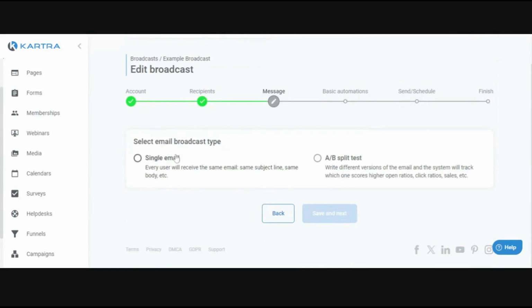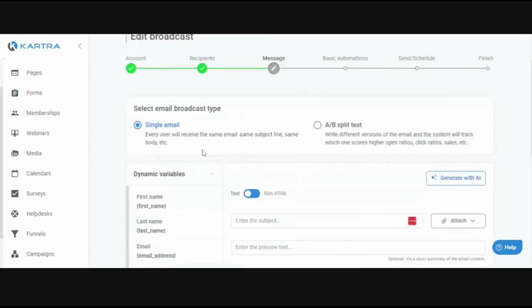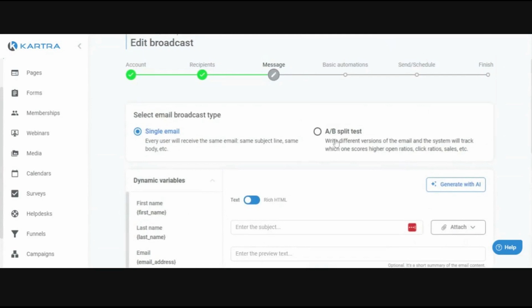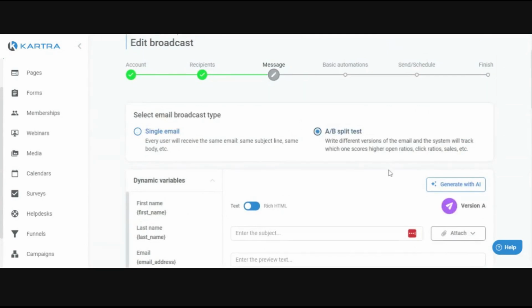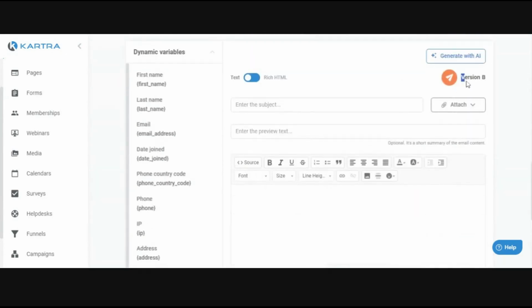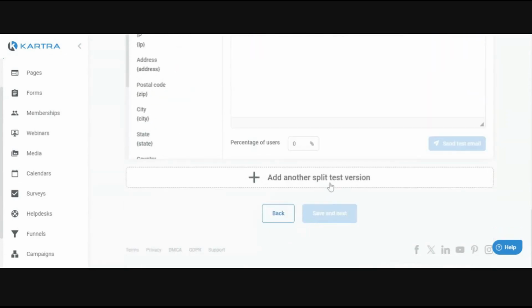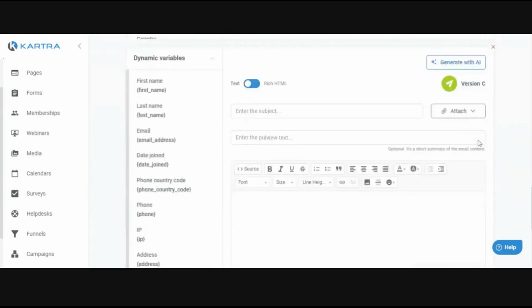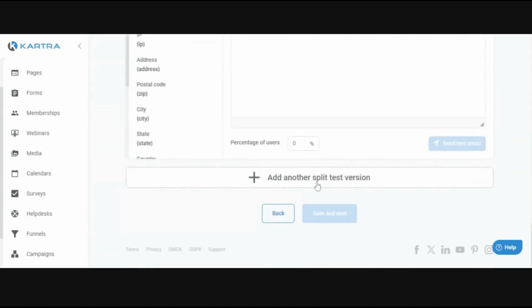Alrighty. Next is whether you want to send a single email or an A/B split test. If you're sending a single email, it's just giving you one email box. Whereas if you're doing an A/B split test, like it sounds, it's going to give you different versions. So you have your version A, you have your version B, and you can add, I forget how many different versions. I believe up to 5, but could be wrong there, but I believe you can have a good amount.